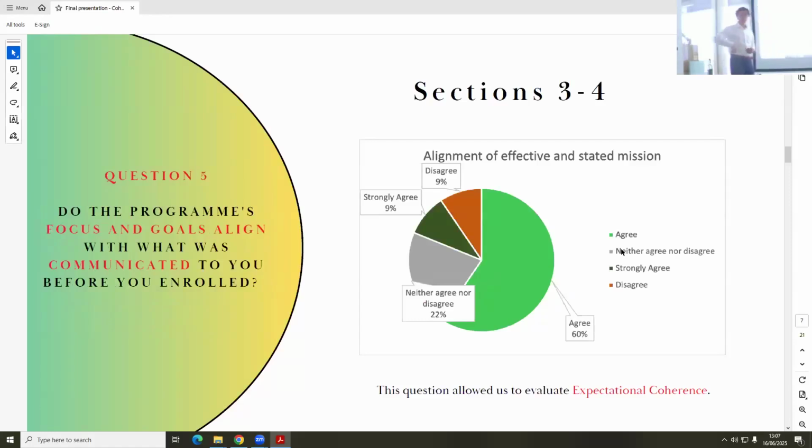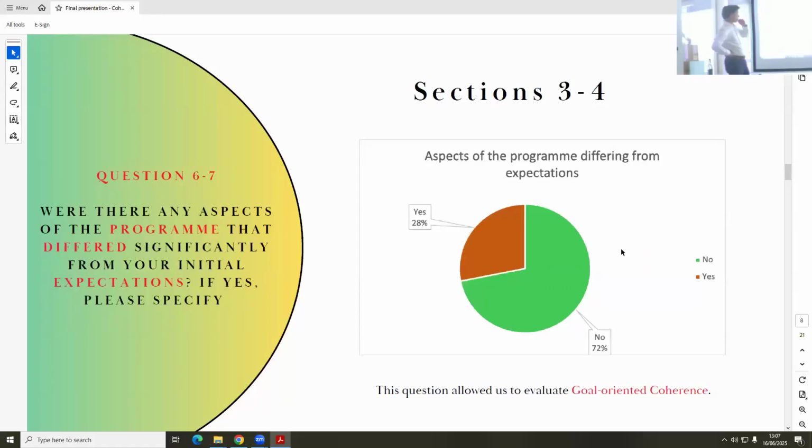Here was a yes or no question, so even more clearly marked. Were there any aspects that differed significantly from your initial expectations? No, 72%, so satisfactory, but there's still a noisy minority that preferred clearer or different materials, and that's what we captured with the following questions.